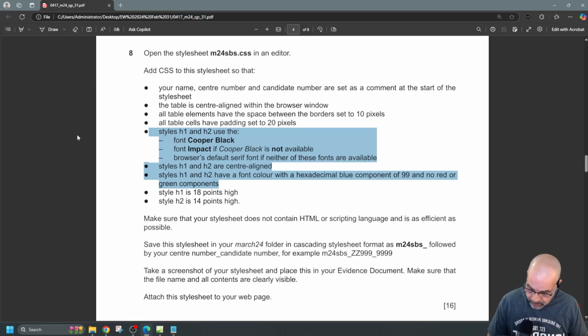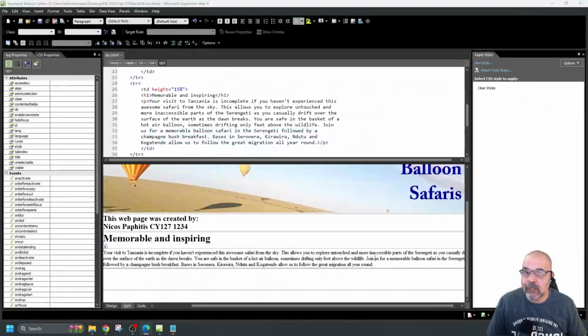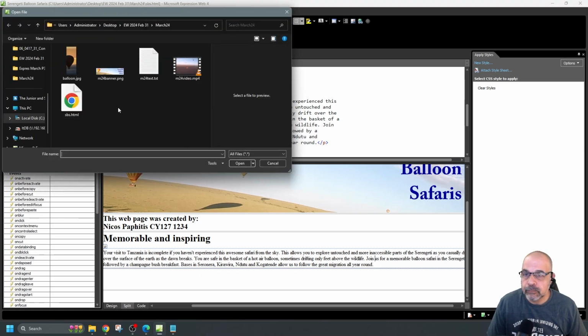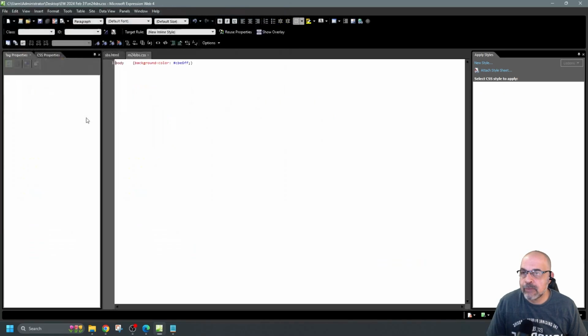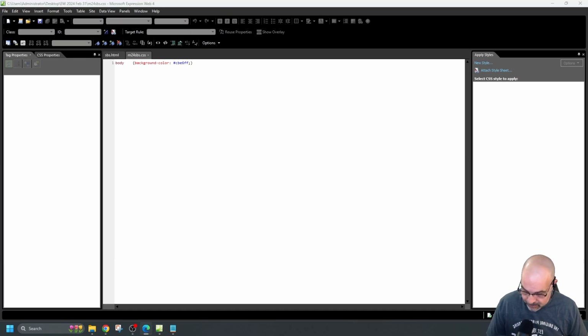start off with this. So let's just jump back over here. We're going to go to File, so open the style sheet, M24 SBS. So file open. Now M24 SBS is outside of the M24 folder. So I'm thinking I'm going to have to save it in my folder at some point. Yes. So I'm just going to go open that up, M24 SBS. There it is.